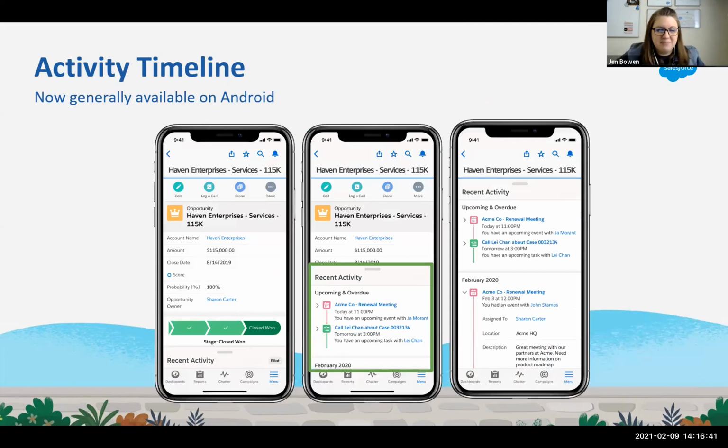They also made activity timeline generally available. I just wanted to show you what that looks like here. So on the page in your mobile, you'll see the recent activity down at the bottom that you can then pull up and actually scroll through and interact with just like you would on the desktop as far as your activity timeline goes.